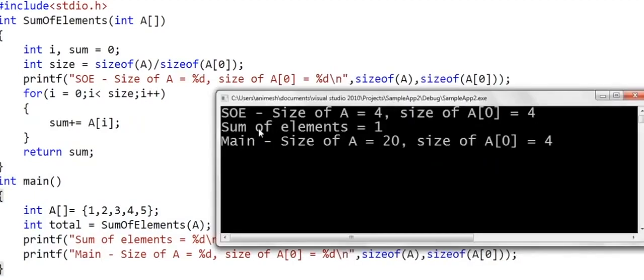In the method sum of elements, sizeof A is equal to 4 bytes. sizeof A[0] is equal to 4 bytes. In the method main, sizeof A is equal to 20 bytes and the sizeof A[0] again is 4 bytes.